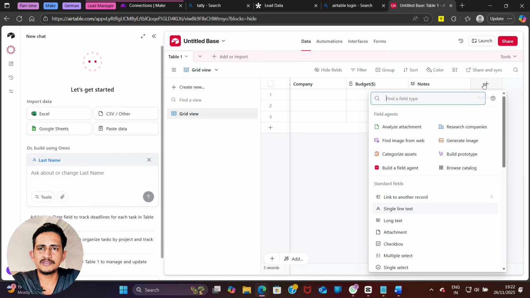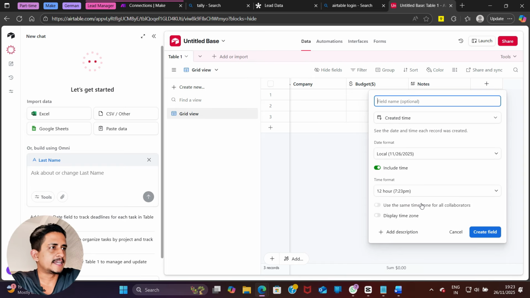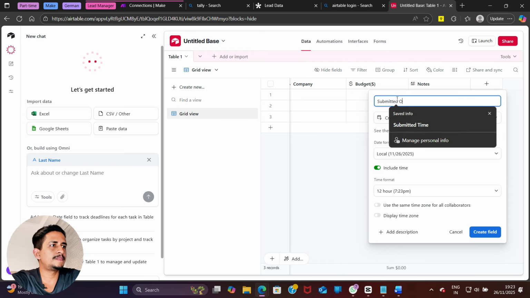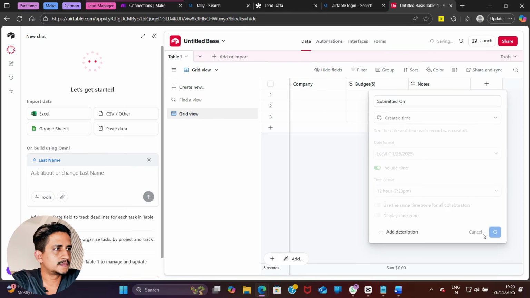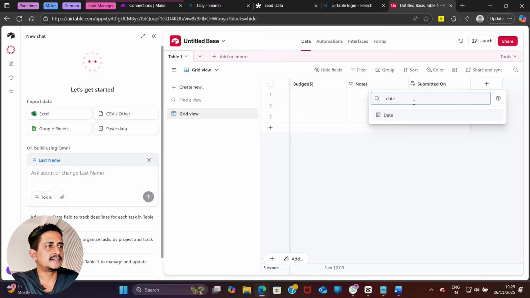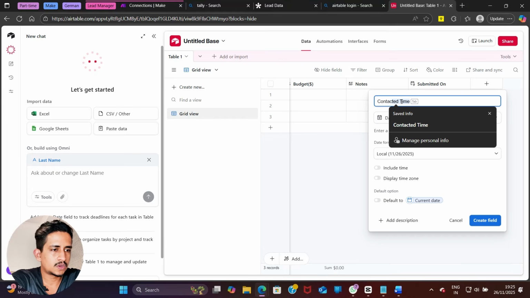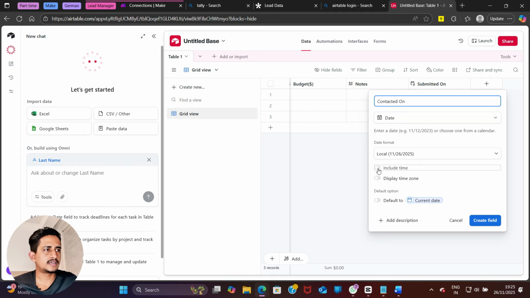This is a special field we are going to add, and it is important in our Make scenario. It is the created time, and let's name it submitted on. And let's include the time as well, and let's create the field. Whenever lead data comes inside the Airtable, the exact date and time will be registered in this particular column. Next is a basic date field with the name contacted on. If you want, we can include the time as well.